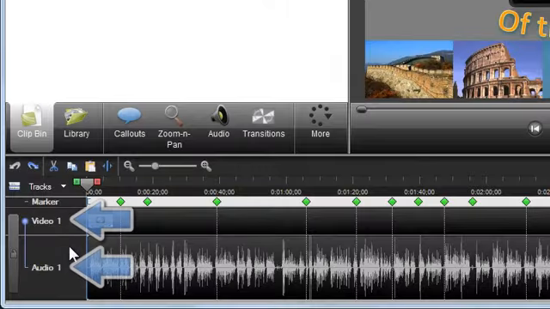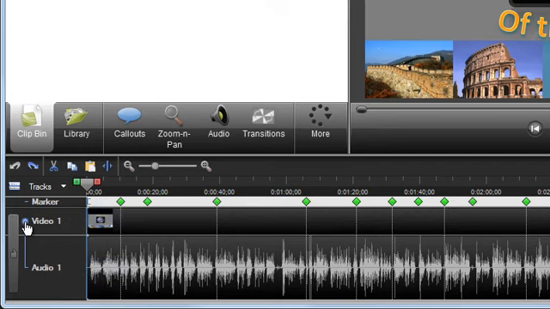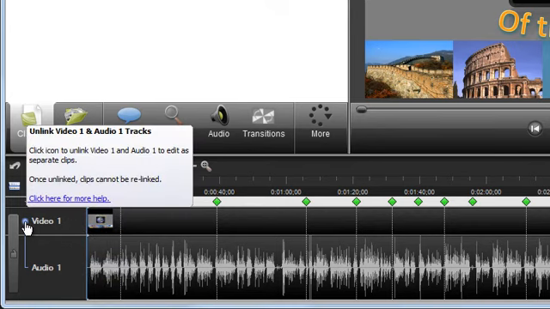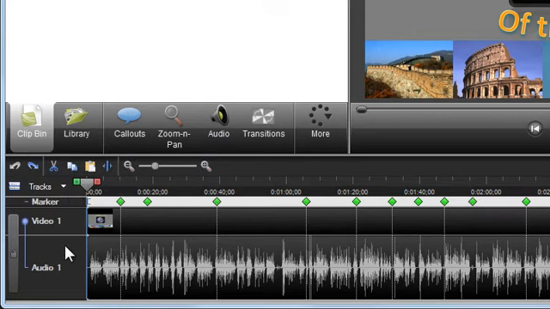The video and audio tracks are linked together on the timeline, so any cuts and splits will apply to both tracks. It is possible to unlink these tracks by clicking this button, but I'll keep the tracks linked together for this tutorial. In order to cut something from the timeline, you'll need to make a selection first using the green and red in and out points on the playhead.